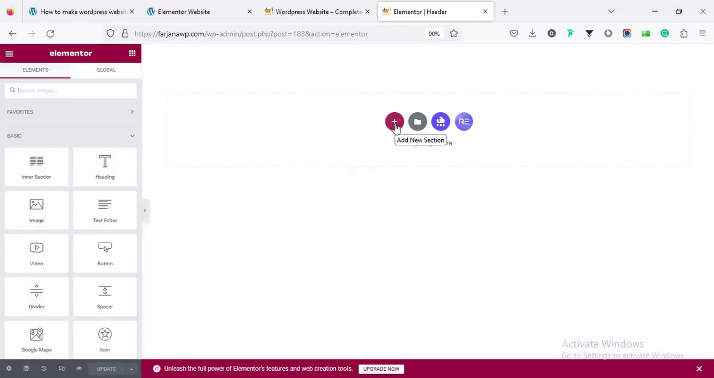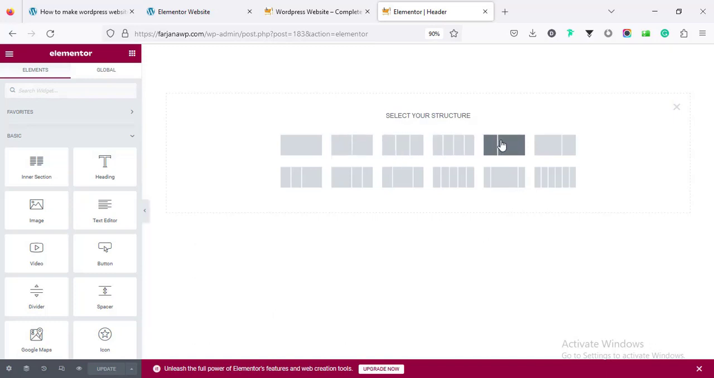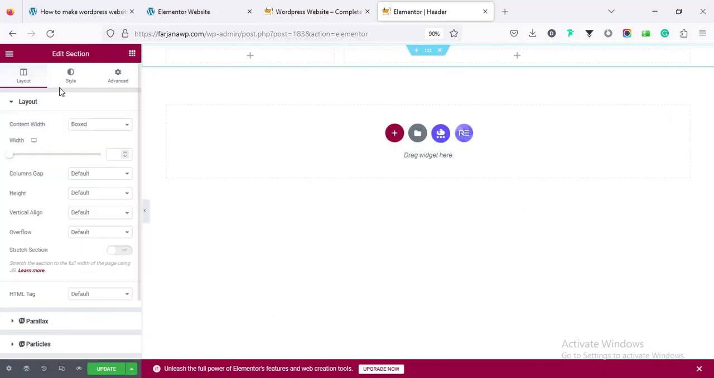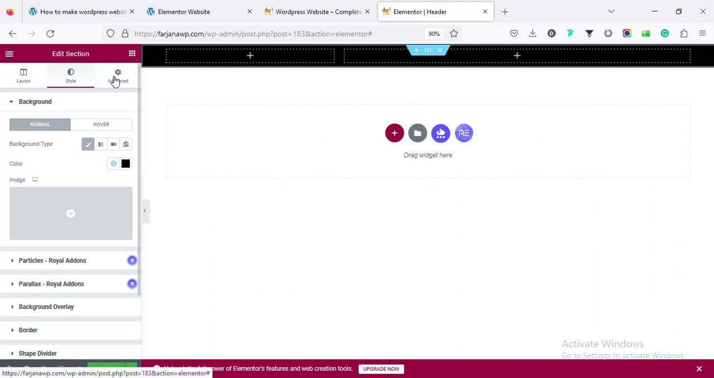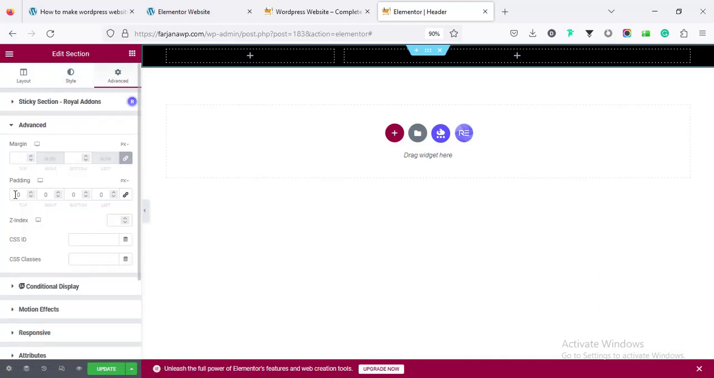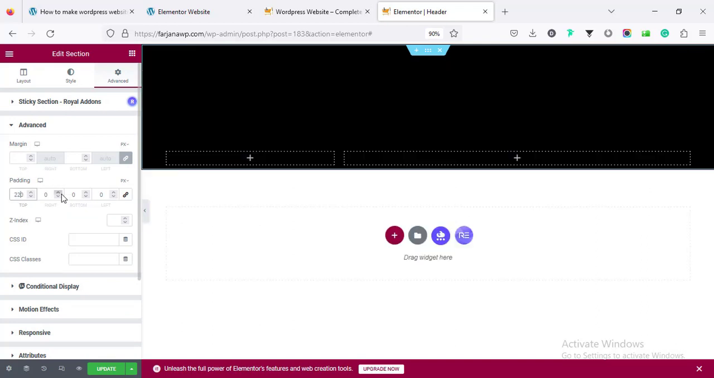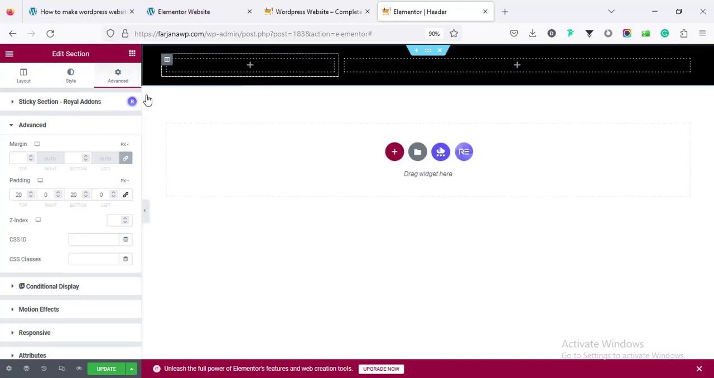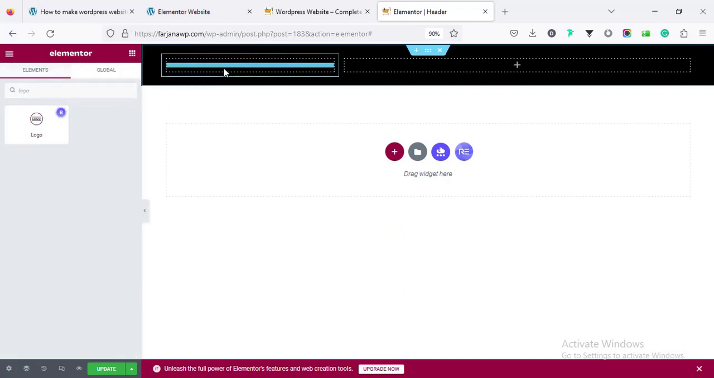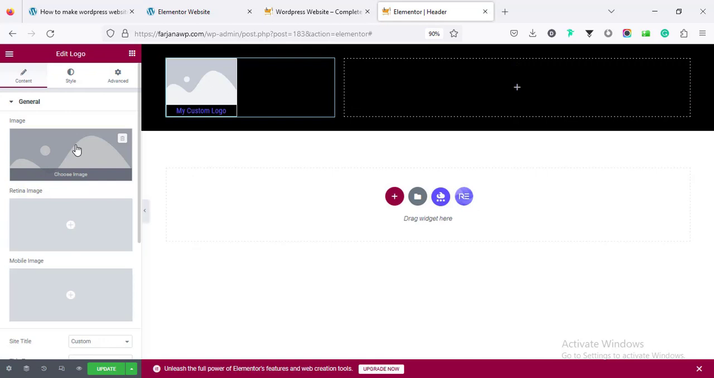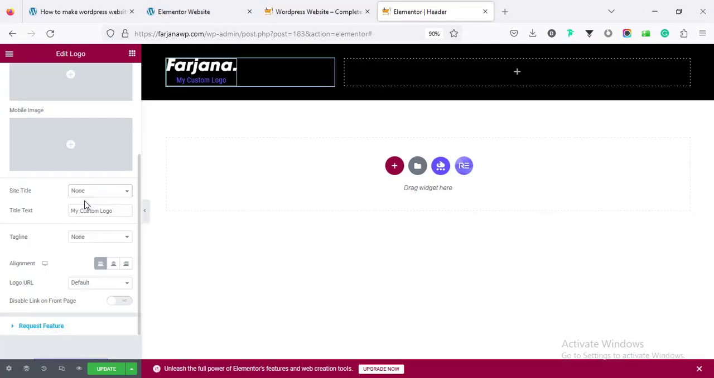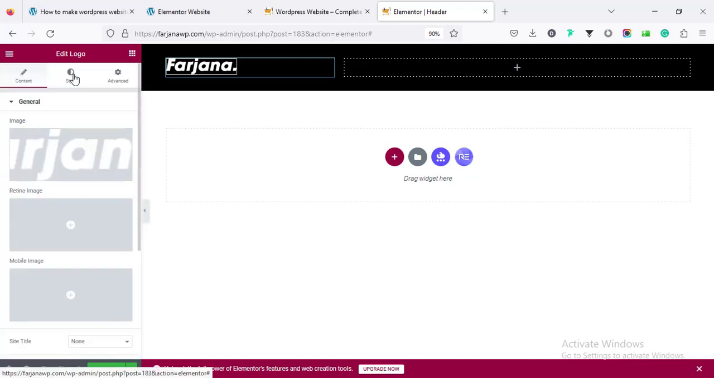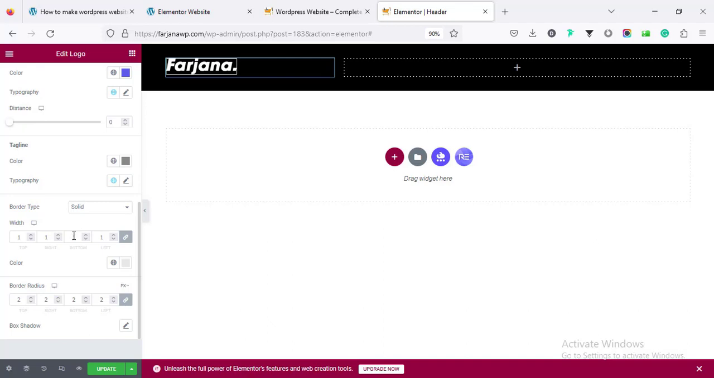Now from here going to add new section. I'm taking this section and edit section, going to style tab, background color, I'm setting the background color to black, and going to add some padding. In top adding 20 and bottom 20, and in left side I'm going to add our logo. I'm taking this and going to upload the image for our logo. I'm going to upload a dummy image or dummy logo. Site title none, and go to style tab. The border width, I'm selecting the border to 0.